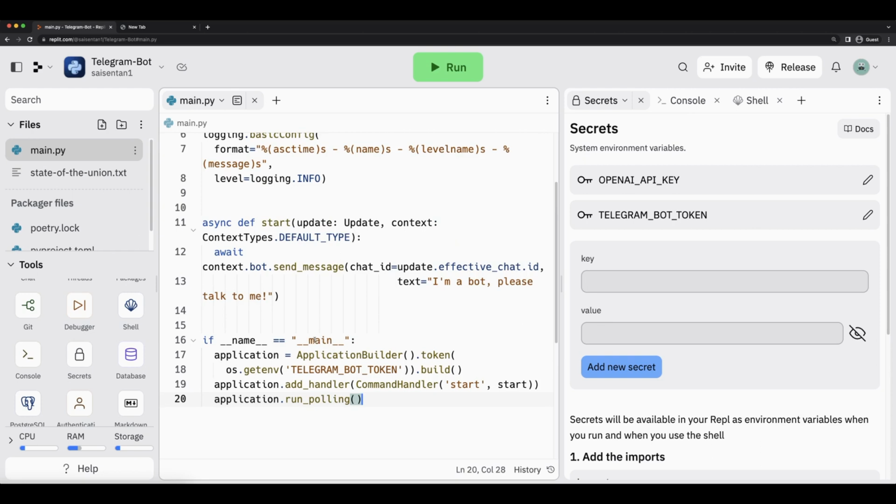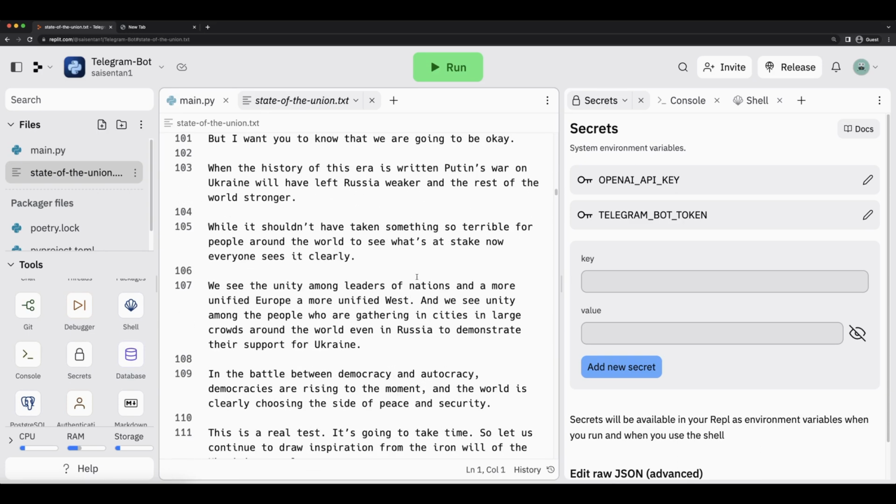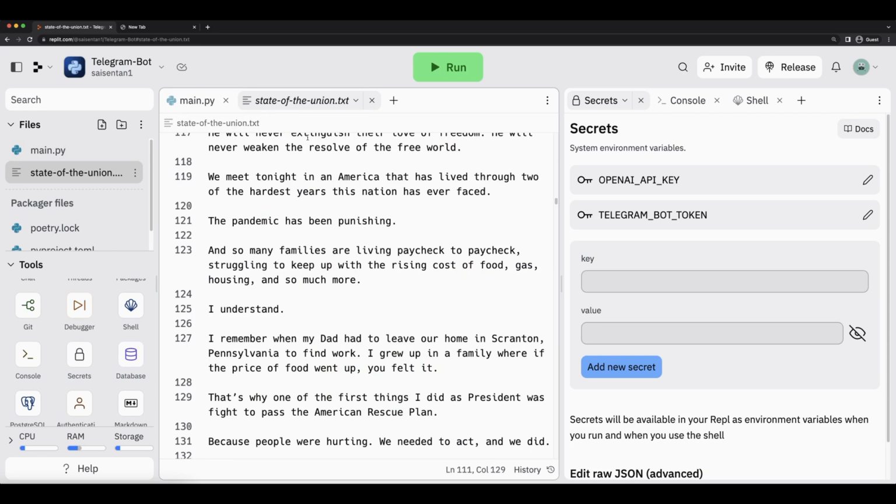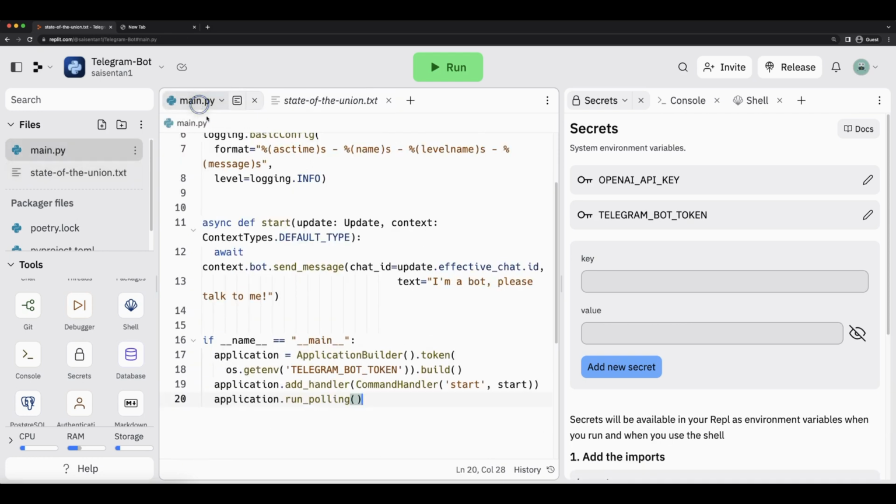Okay, so our next step is to essentially create a vector database where we can break down this super long piece of text into chunks. So if you ever used ChatGPT before, you know that if you try to paste in a long piece of text into ChatGPT, you're going to be running into these token limits.